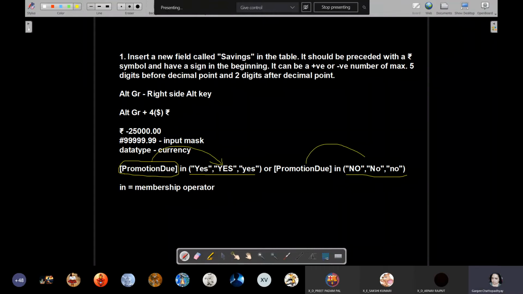Whether that value is inside this list or not. Irrespective of whether the user enters all capital YES, that is also given in the list. If the user enters yes all in small letters, that is also in the list. So it means promotion due is either equal to Yes or YES or yes. I had explained the meaning of or: either side of or should be true, so that the result is true.